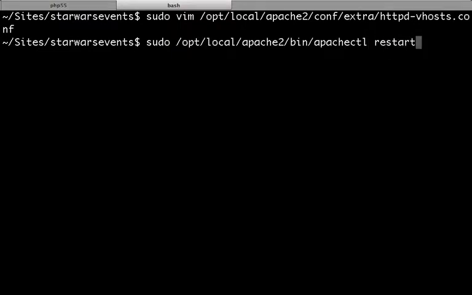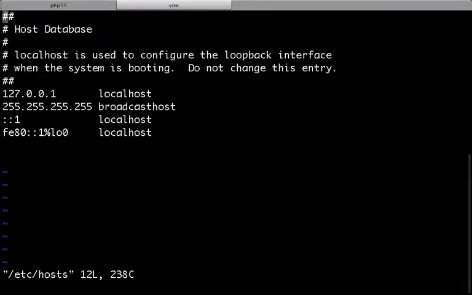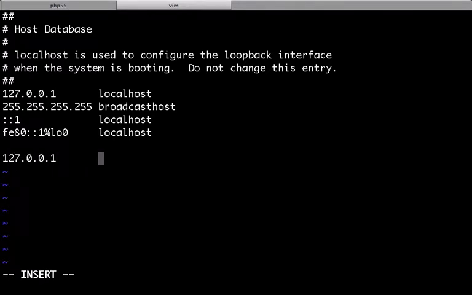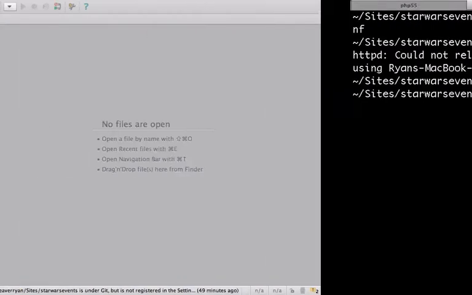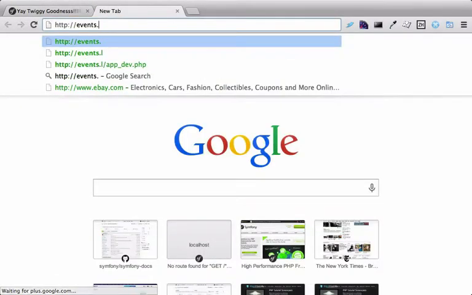Yep, this command also varies across systems. Finally, we need to add a host entry to /etc/hosts. This points events.l right back at our local computer, and this file is always at the same location, except for Windows. We have a virtual host and the host entry, so let's go to events.l/app_dev.php.